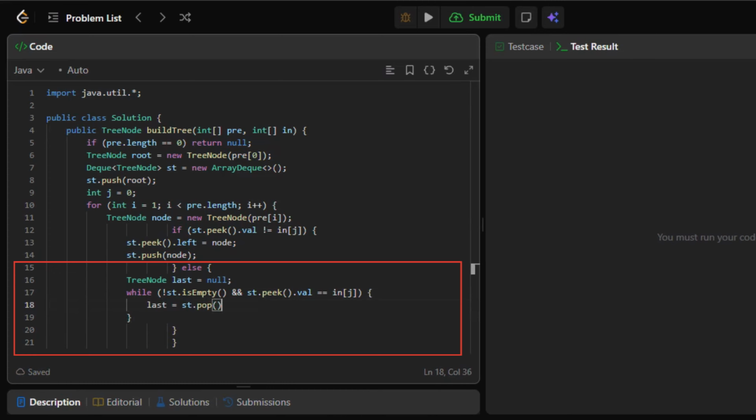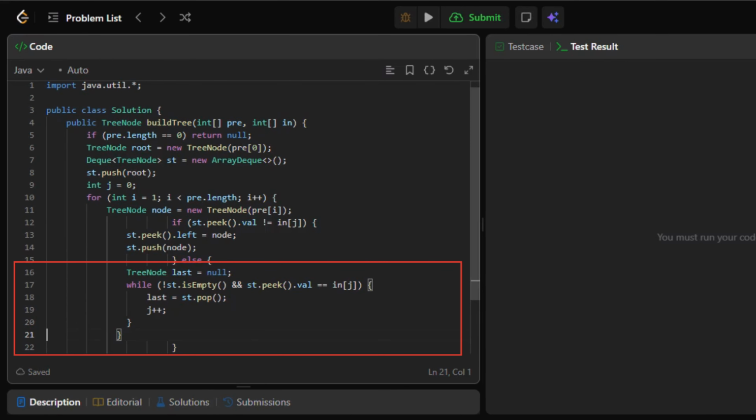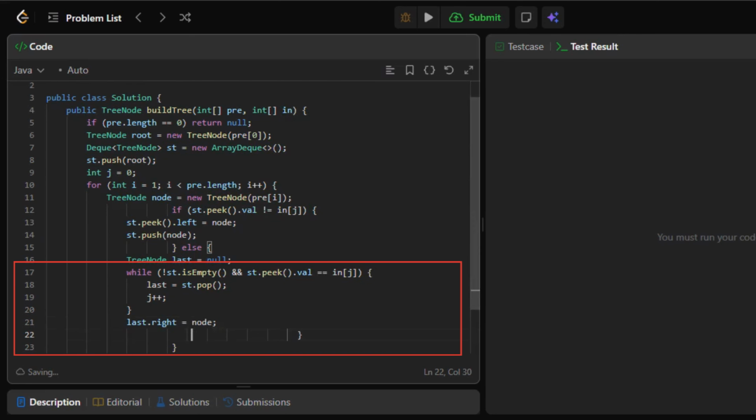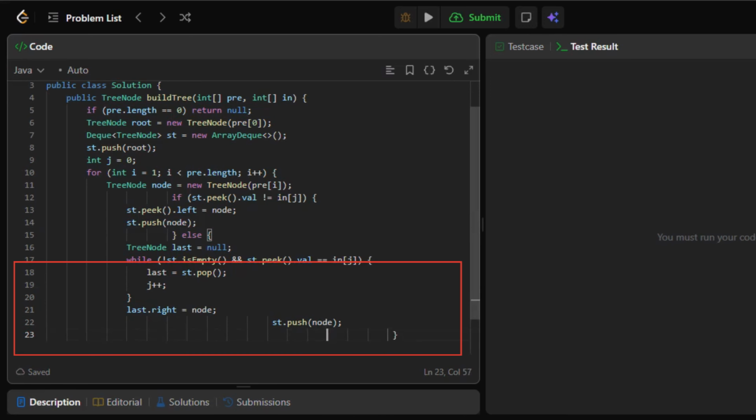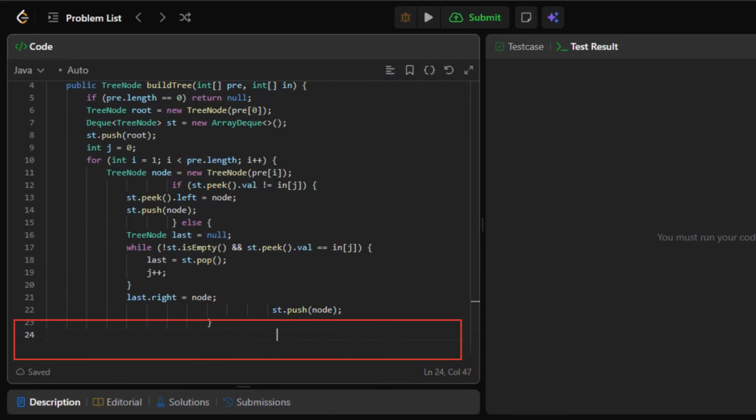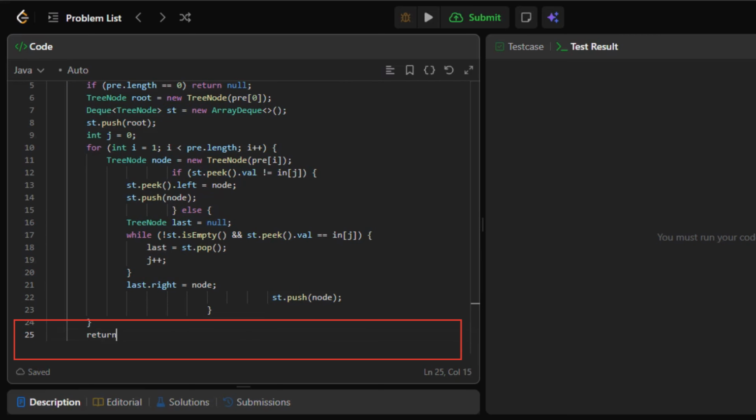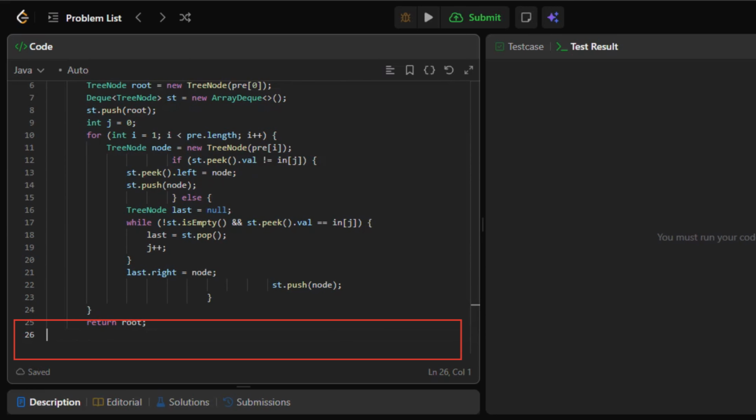We save the node being popped. This is the most recent completed subtree root. And we move the inorder pointer forward, marking progress through that traversal. Once popping is done, we attach the newly created node as the right child of the last popped node. We push this new node because it may have its own children later on. Return final tree. After connecting all nodes from preorder, the entire binary tree is complete, so we return the root.